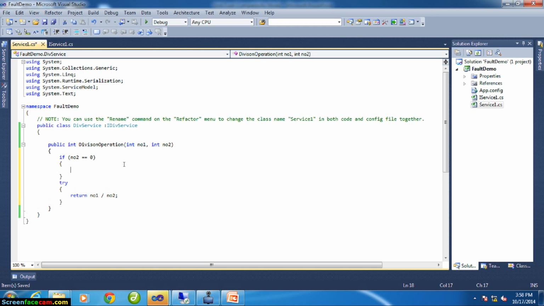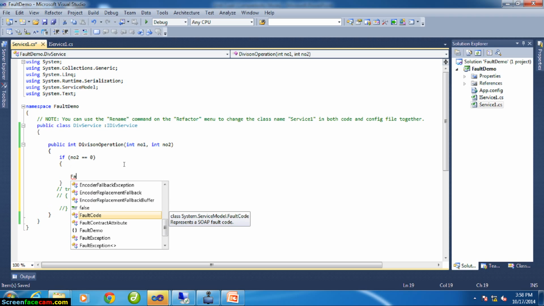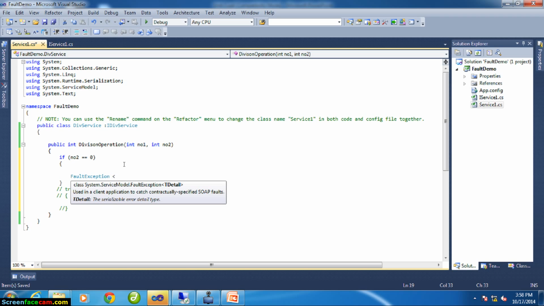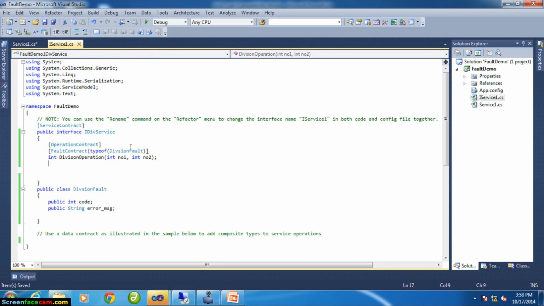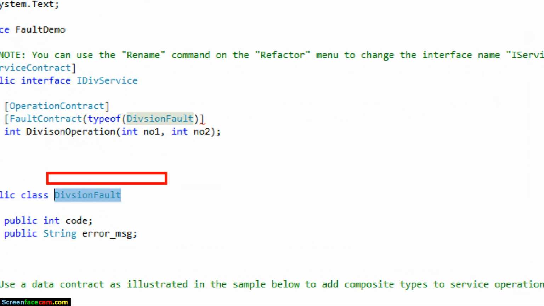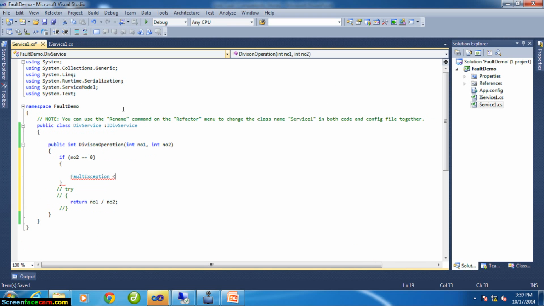Let's say right now I am writing an if condition. You may put it in a comment. If number 2 is 0, what are we going to generate? We are going to create the FaultException class object. So we are going to create the object of FaultException, which is generic. What to pass in as the generic? That is the default we need to pass. So this object we need to pass in the FaultException class.